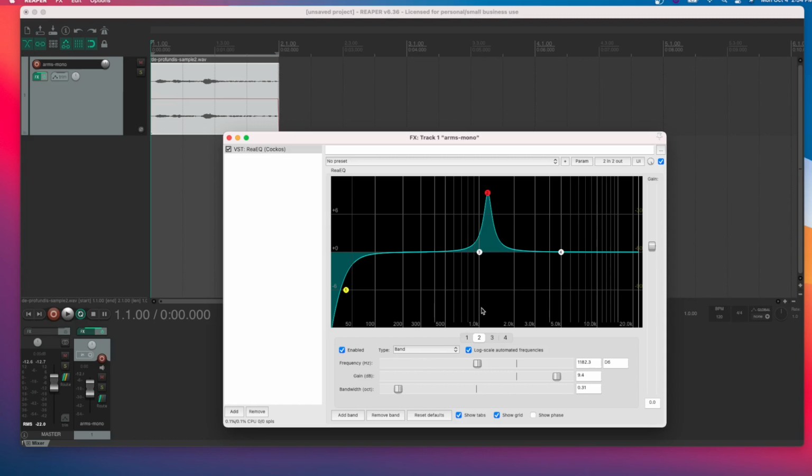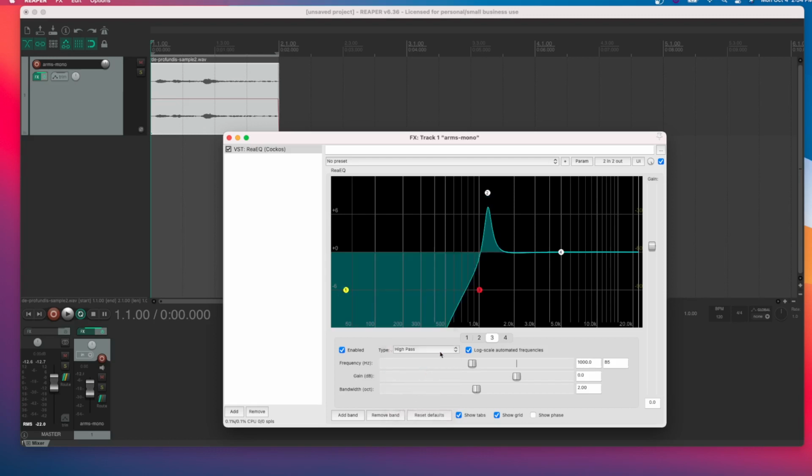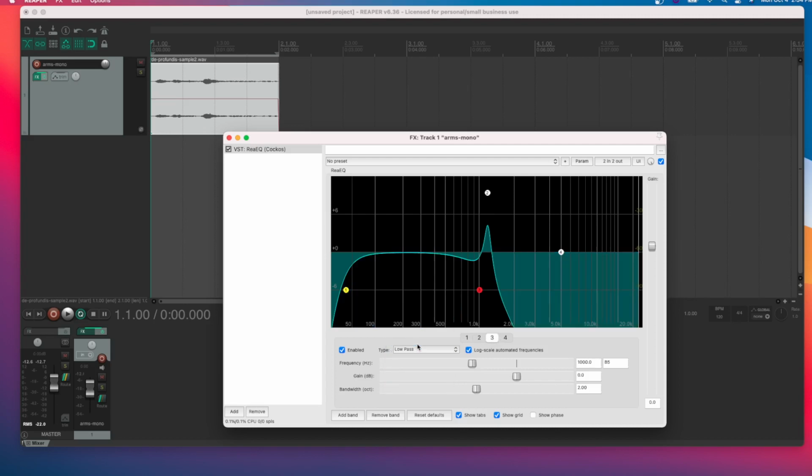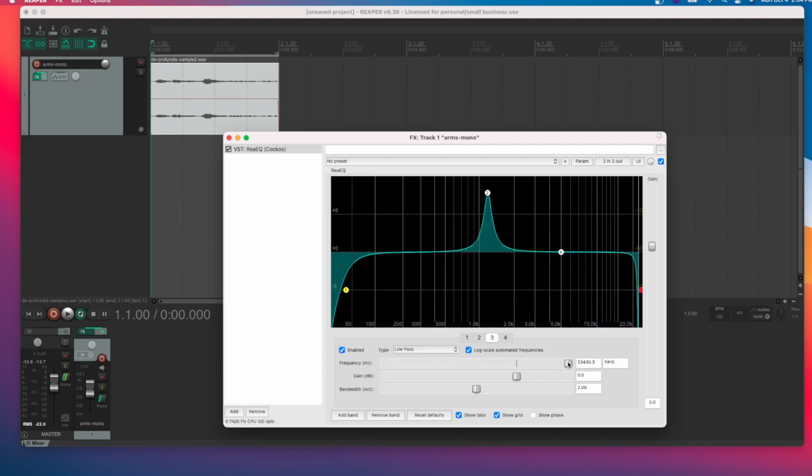And then let's try a different one for number 3. Let's do high pass. Actually, no, I'm sorry, that was number 1. What did I do? High pass. Oh yes, so high pass, I meant to do low pass. Low pass. And now we have kind of the opposite of that other one, okay? So here we're cutting out all the very high frequencies.